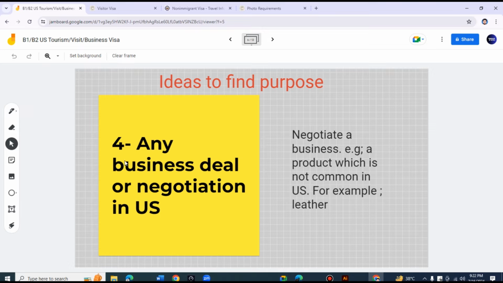And here we go for idea 4: any business deal or negotiation in the US. Sometimes we do not feel confident about ourselves, and we do not find a good idea or purpose to go to the US. For example, even if you are a young businessman in your early 20s, or even your late 20s, you should always use social media in a very good manner. You can find some networking in the US through social media. You can make some good business friends. You can negotiate with them.